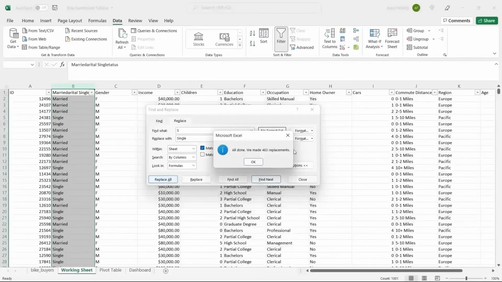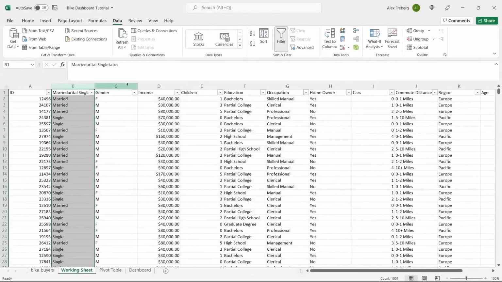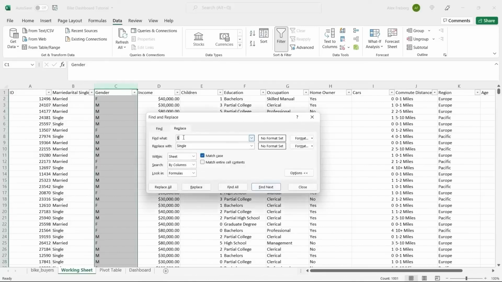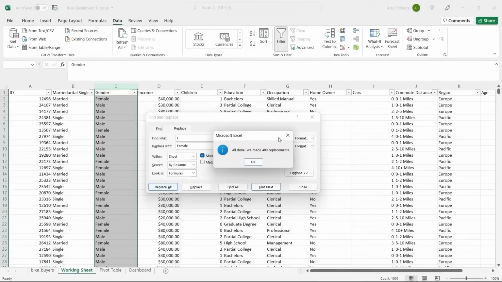This one is super easy. We're going to do the exact same thing right here. So column C, we're going to hit Control H. We'll do, still has by column, so we'll do M is male. We'll replace all of those, and F is female, and replace all of those. That's great.